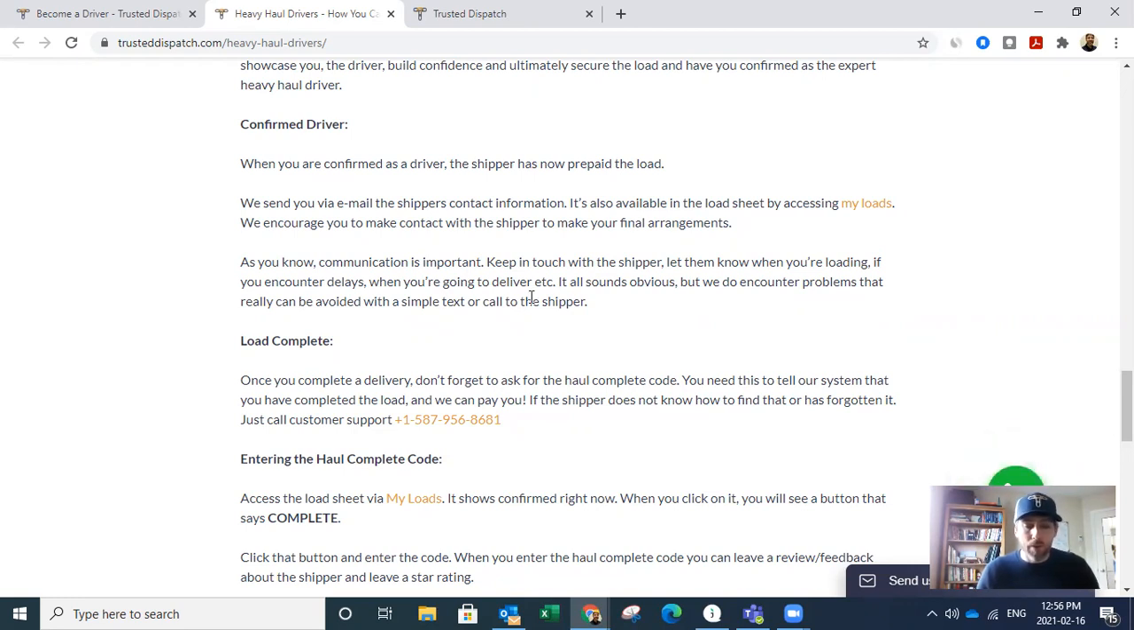For example, if you've accepted a load and there's a ferry fee that needs to be discussed, have that communication with the shipper. If there's a load that requires a pilot car, but you've accepted the system rate, and you need that pilot car paid for, that's the time you'd want to have that conversation with the shipper.